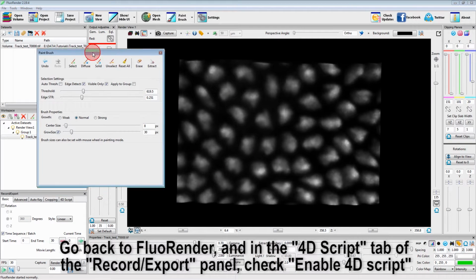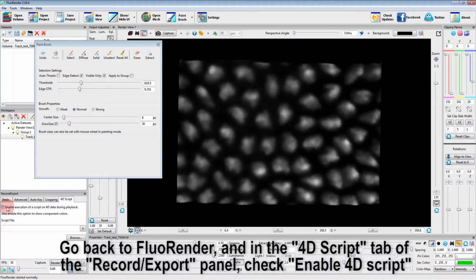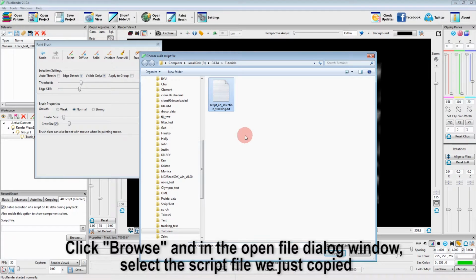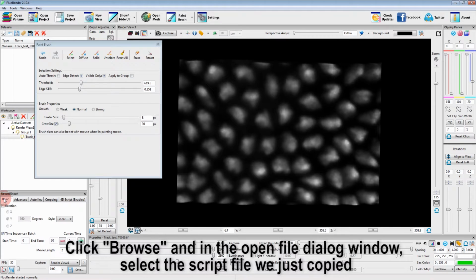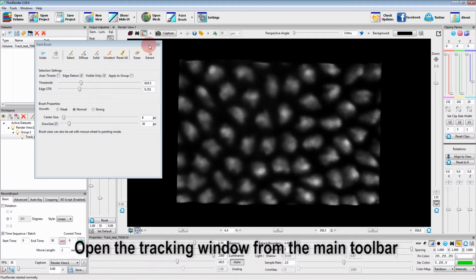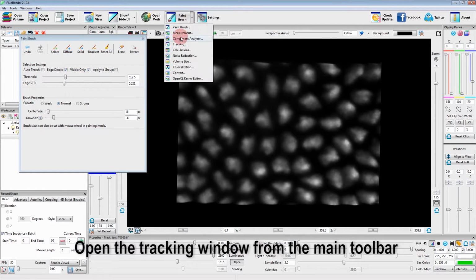Go back to FluoRender, and in the 4D script tab of the Record/Export panel, check Enable 4D script. Click Browse, and in the Open File dialog window, select the script file we just copied. Open the tracking window from the main toolbar.